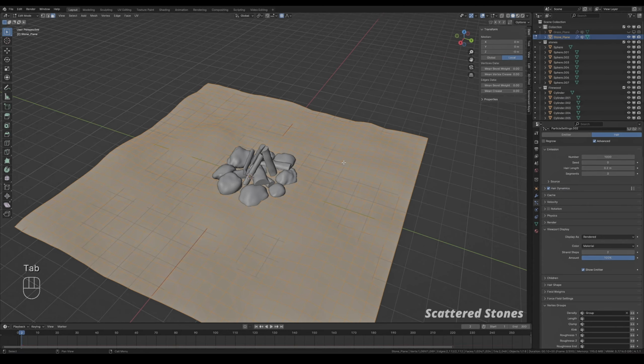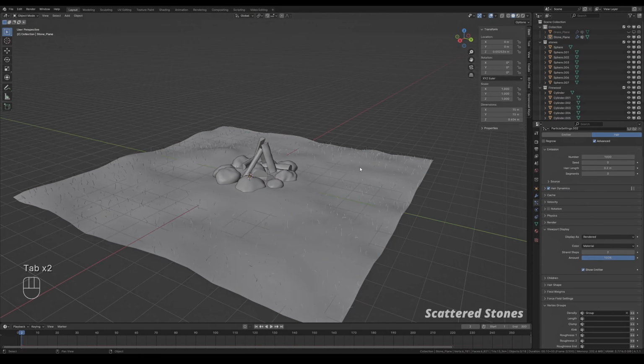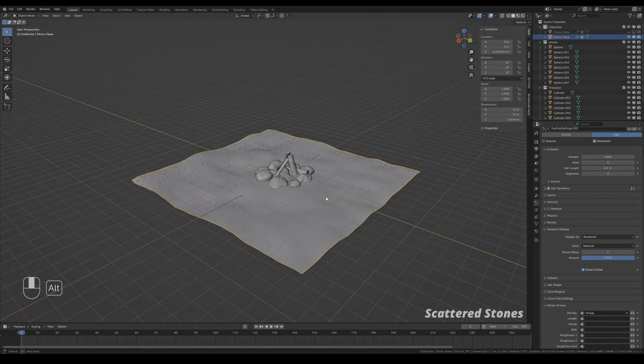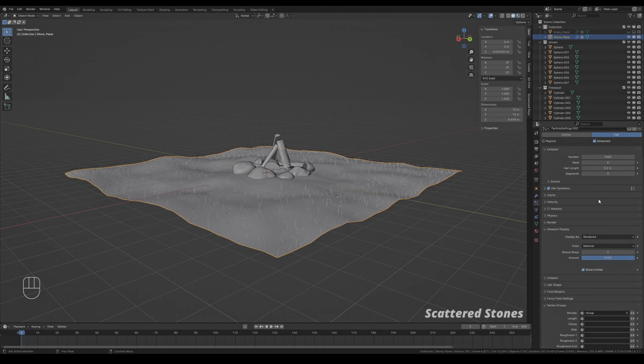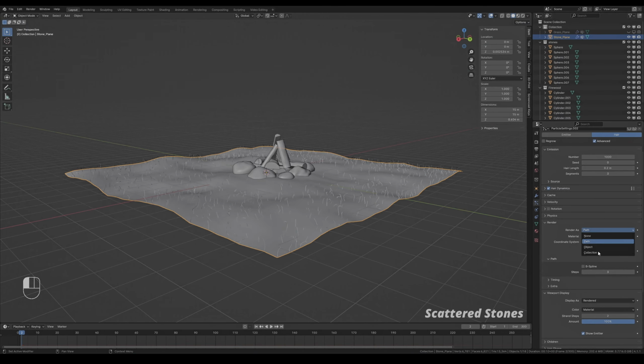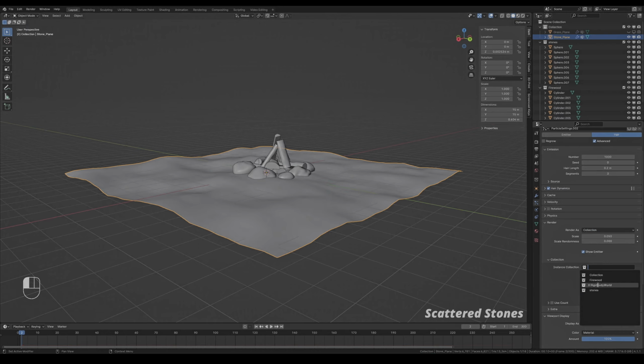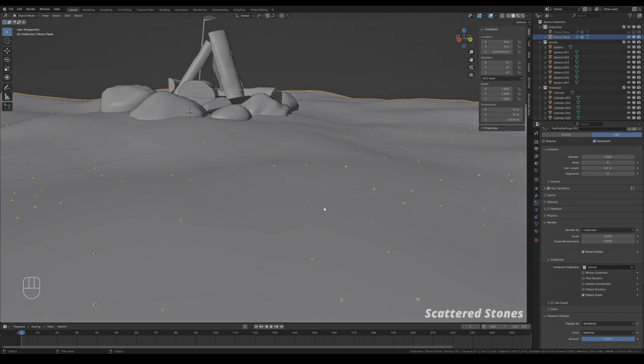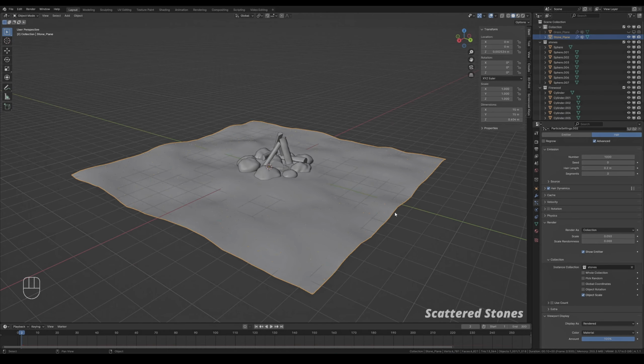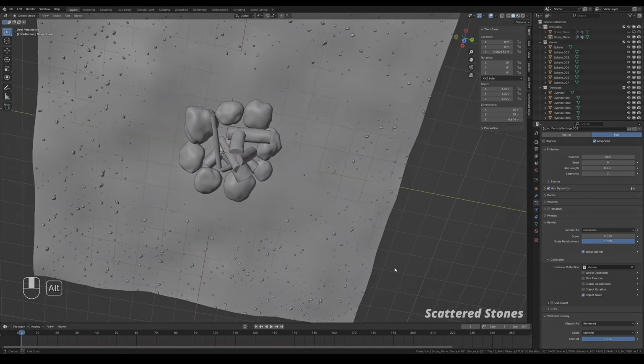Select the stone plane and hit tab for edit mode. Then tab again to go back to object mode. This will reset the viewport display for the particles. Back in the particle tab, set the stone plane to render as a collection. Then under instance collection, select the stone collection consisting of the rocks. Play around with the scale and randomness as well as other settings for more realism.